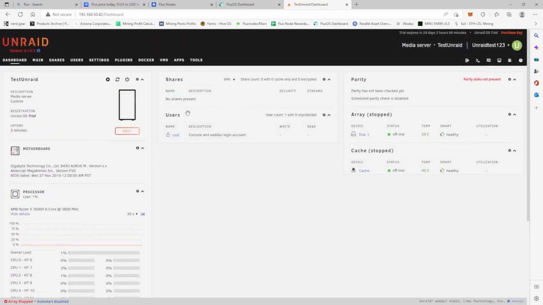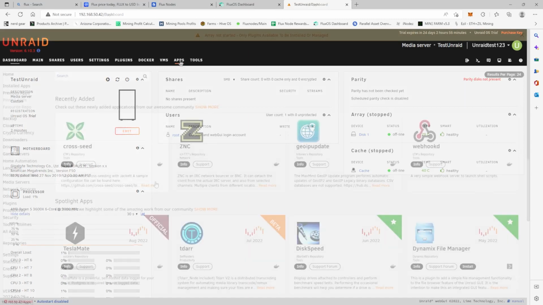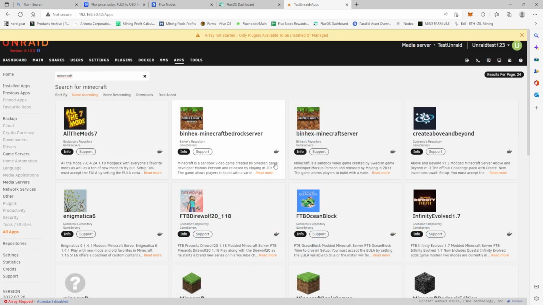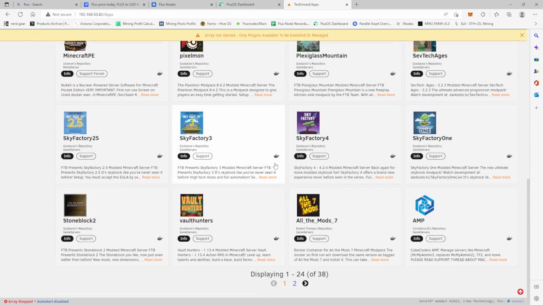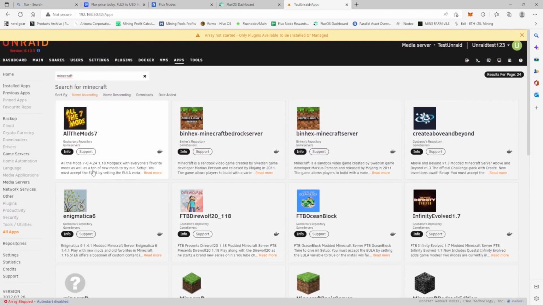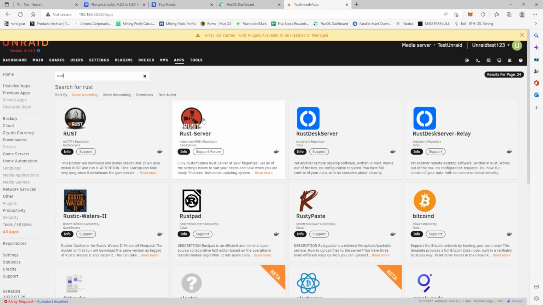Besides running nodes, right, you can also come over here to their apps. Once you download the little plugin to get the apps started, there are tons of apps. You come over here to Minecraft. They have tons of different Vault Hunters, and tons of different Minecraft servers, right? You could type in Rust. So now we can run a Rust server.